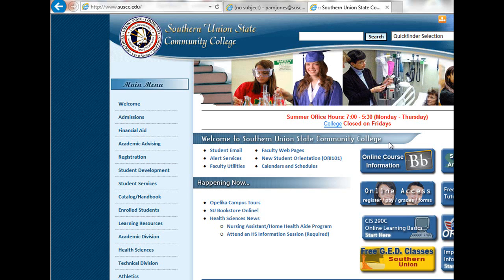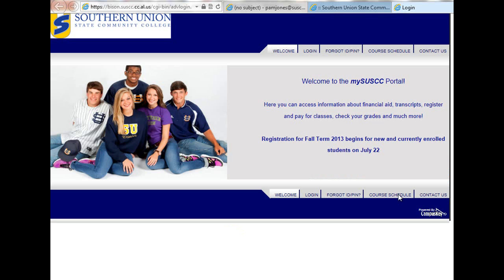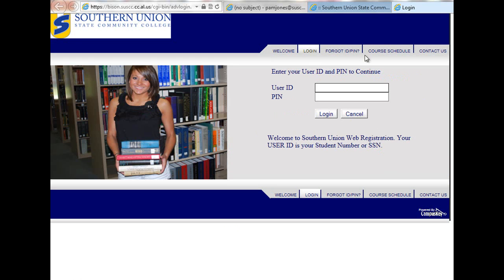Okay, the first slide. This is when you log on to www.suscc.edu. You will click on the Online Access button. It will take you to this screen. You will click the Login button. It will take you to your login screen. Your user ID is your Social Security number. Your PIN is your 6-digit birth date. After you type that in, you will click Login.